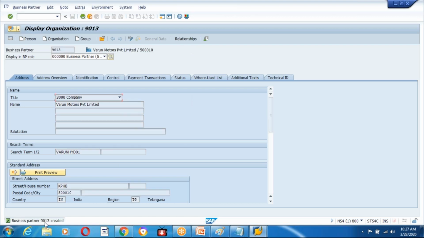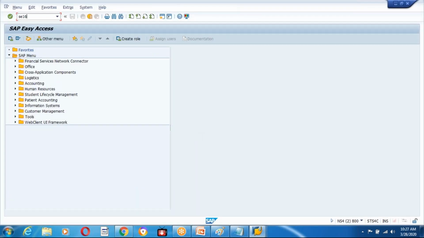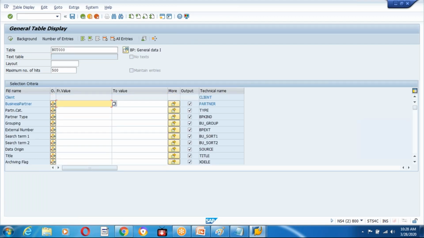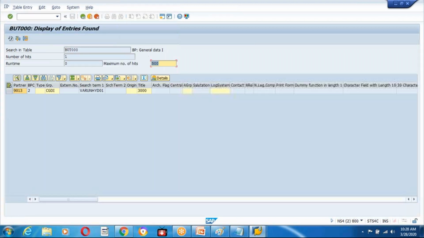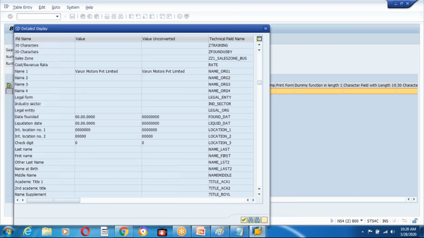See, business partner 9013 has been created from the BP. But where do you see this? Where is the data stored? It is stored in database tables. In SE16N, the table for the business partner is BUT000. Enter. The business partner is 9013. Execute. And see, you can see the data in BUT000: Varun Motors Private Limited, name one, and like this.